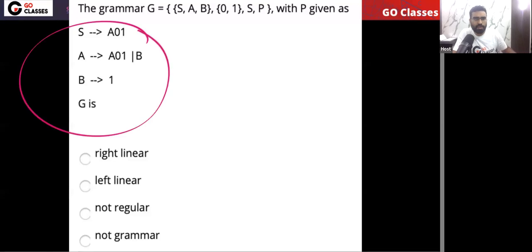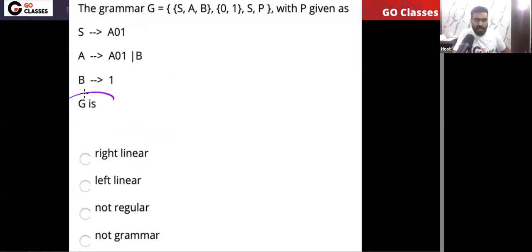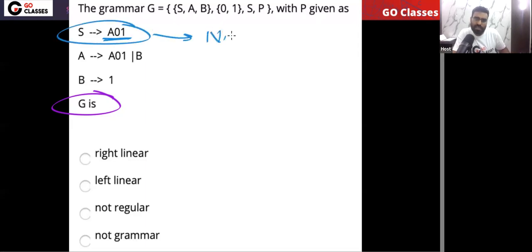So this grammar is given to us and the question is asking what is this grammar G? The question is interested in the grammar G, not in the language. The question is asking which property this grammar has. You can easily see that this production is allowed in LLG. Because of this rule, I can say that this is not RLG, not a right linear grammar. Yes or no?